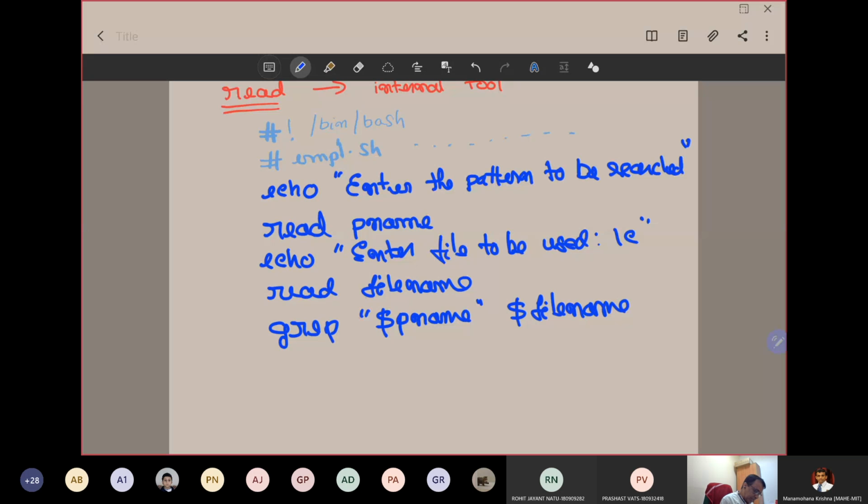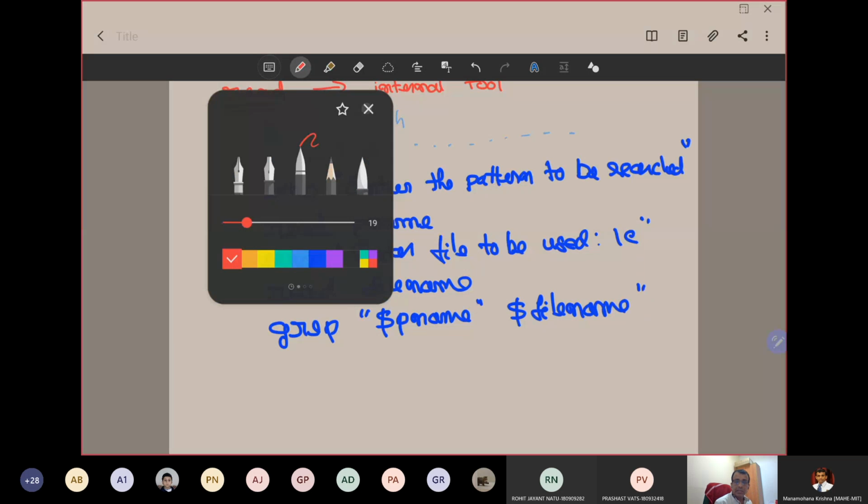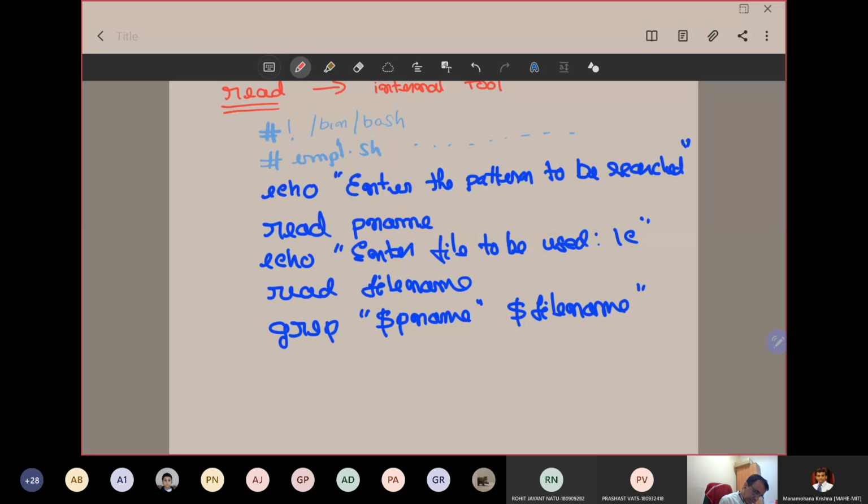Yes, this is one shell program now. If you closely look into this shell program, once again I will explain what is happening here. Say you want to search in a particular file called my program.c. In this you want to search for a particular string called, for example, display. You want to search for the pattern display in the file program.c.